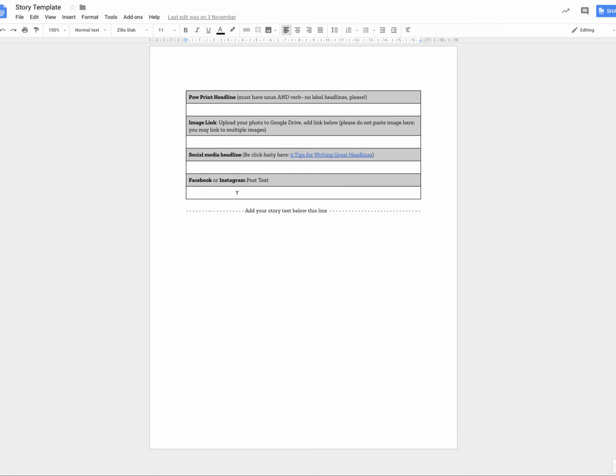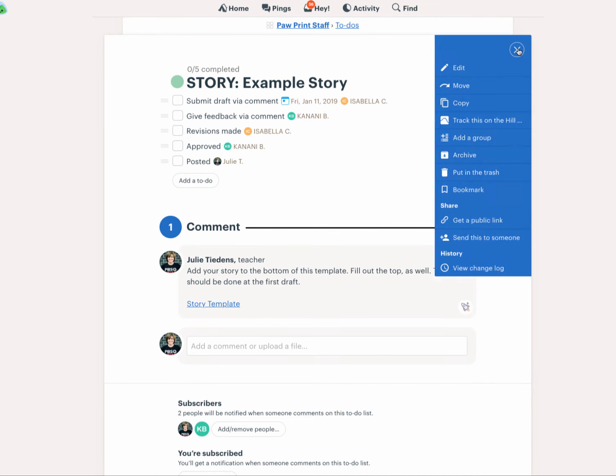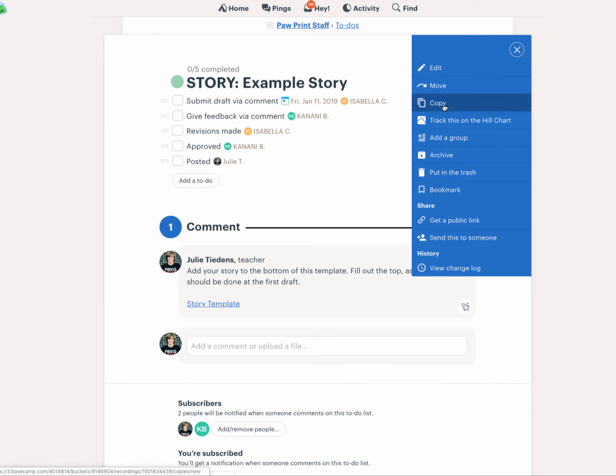Then they do some social media stuff. They can kind of suggest to the social media editor what to put in there, and then they put their story below that. So just a note that I do have that on every single one of them, and the reason that I'm pointing it out is that I actually copy these. So I have a sample or an example story card for Kanani, and I have one for all the other editors too. So every month I can just go through, copy them, set them up, and get them started.